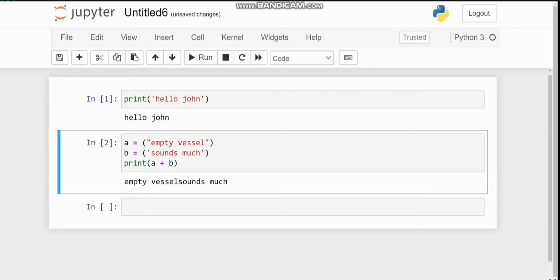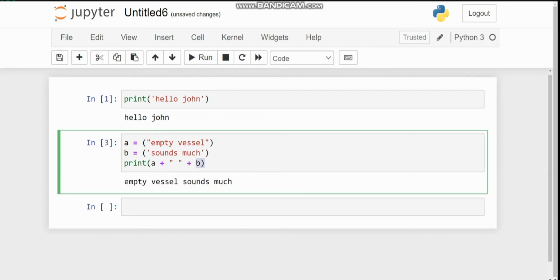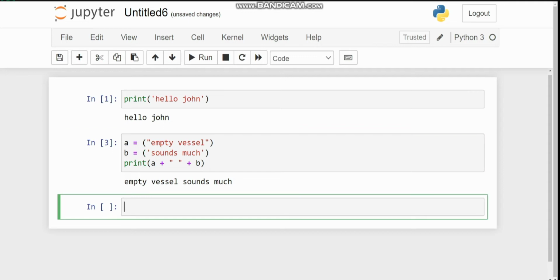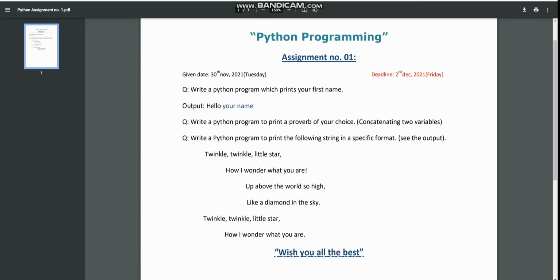There is no space between vessel and sounds, so let's concatenate it with a string for space. Okay, run it: empty vessel sounds much. This is concatenation. Let's move to the last question.